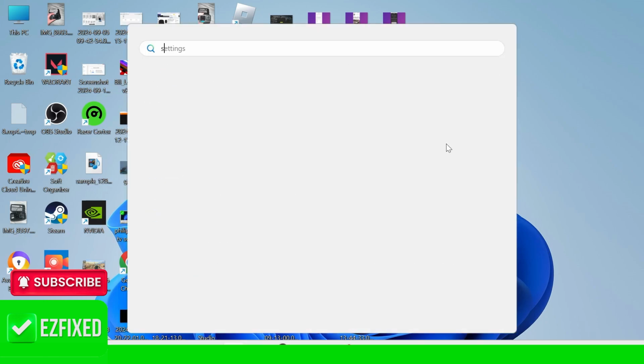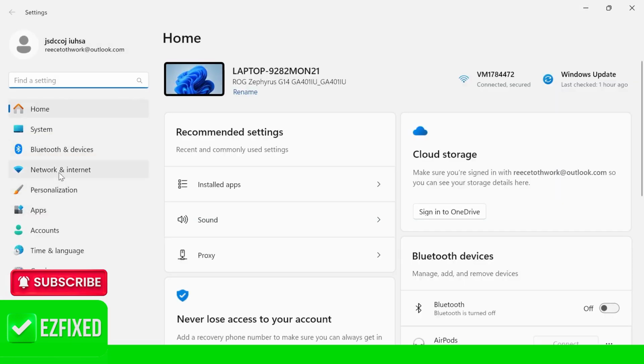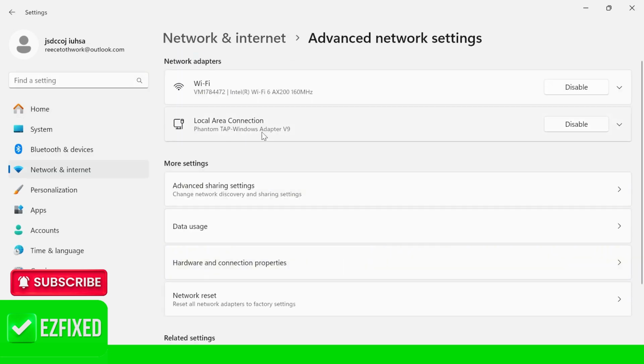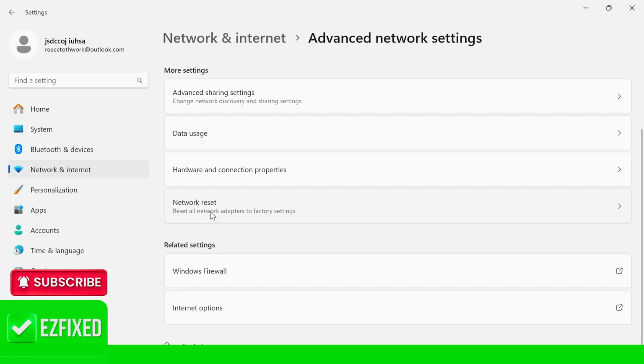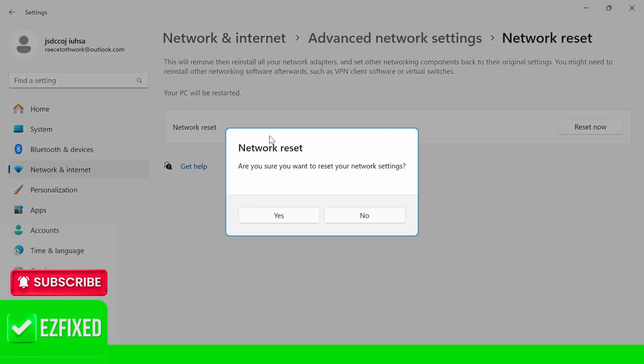to the Start menu, searching for Settings, and then clicking on the Settings window. From the left-hand side, click on Network and Internet. Scroll down to Advanced Network Settings, and underneath the More Settings tab, click on Network Reset, and then just go ahead and press Reset Now, and this will reset all of your network settings. And sometimes this can also solve the issue.